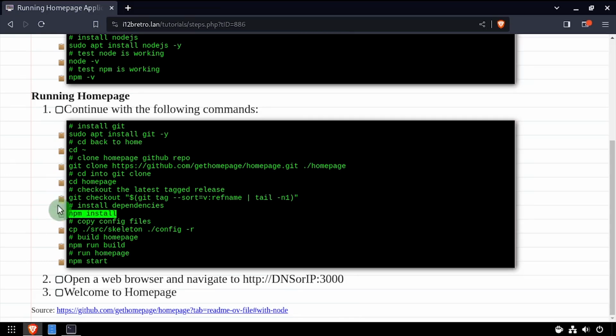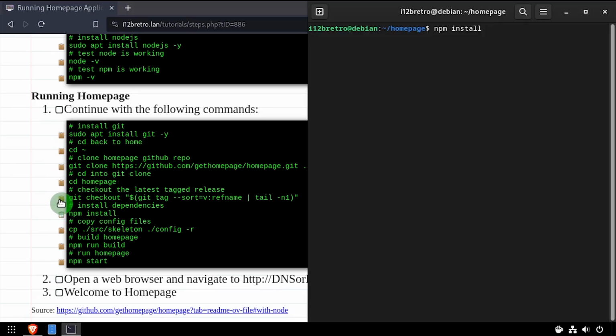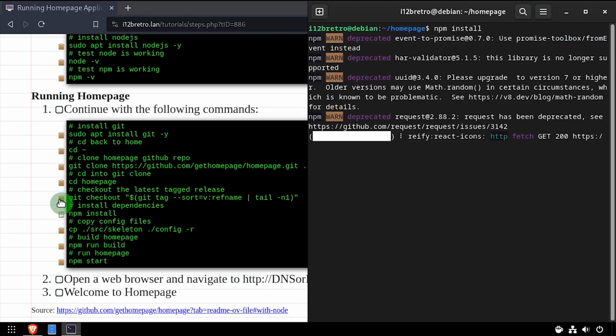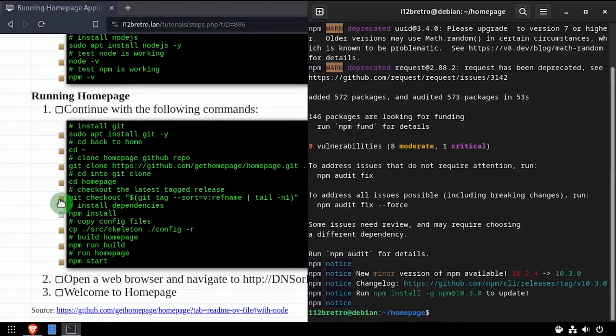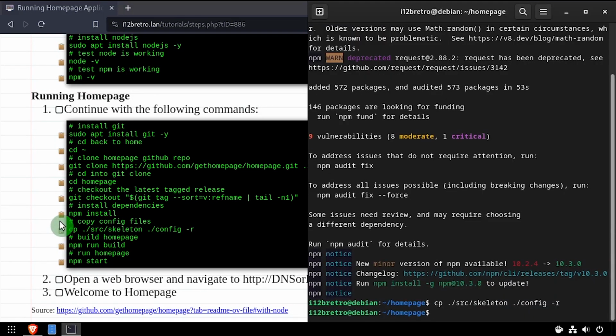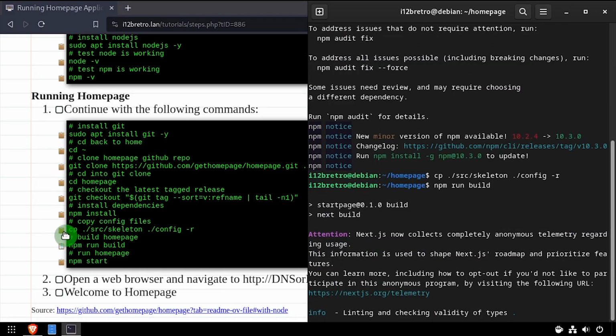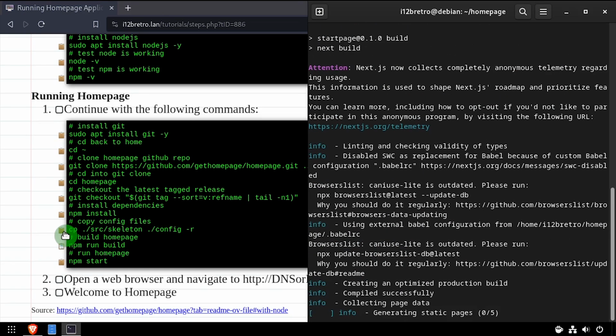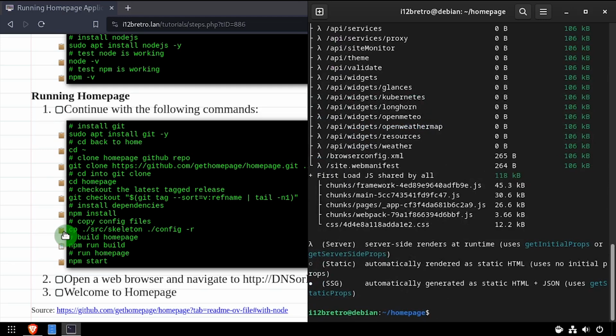Now we'll use npm install to install all the package dependencies. We'll copy the template config directory. Then we'll use npm run build to build the application. Once the build process completes, we'll use npm start to start the web service.